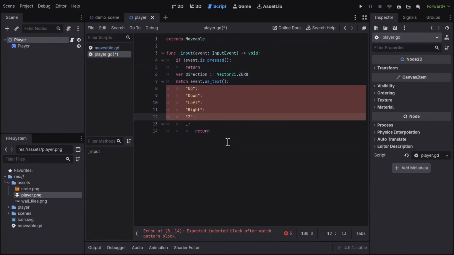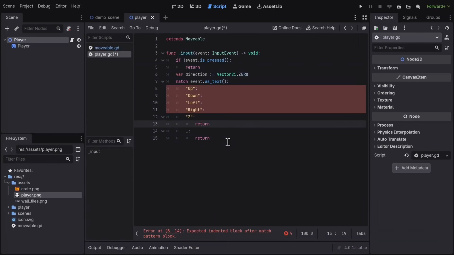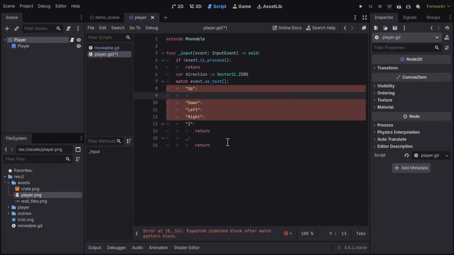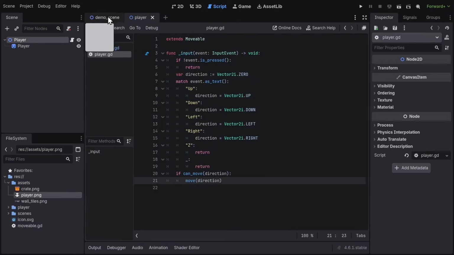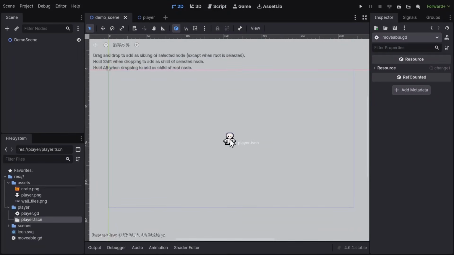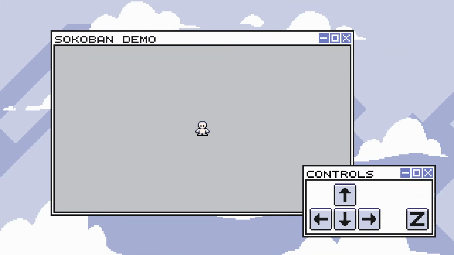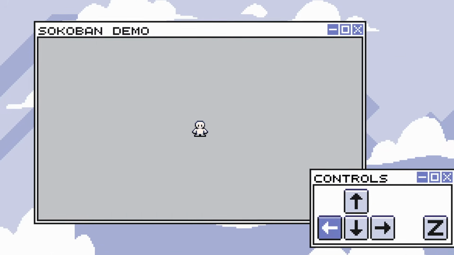Both Z and the default case don't correspond to a direction, so we'll do early returns on those. For the directional keys, we want to set our direction variable to the corresponding Vector2i, up for up, down for down, and so on. Then, at the end of the match case, we test to see if the player can move in that direction. And if they can, make them move. If we go into an empty scene, drag in our player, and hit play, we can now move around using the arrow keys.